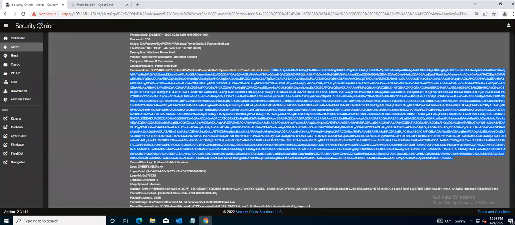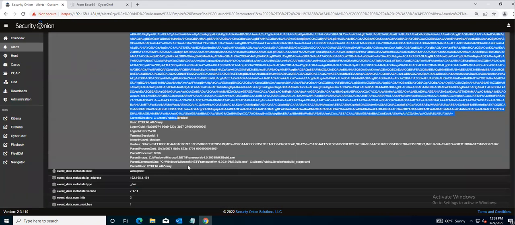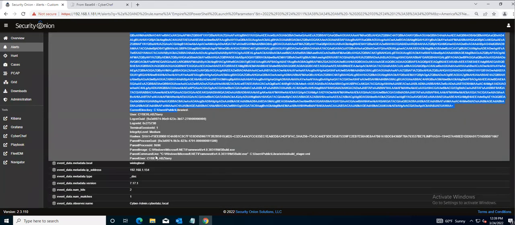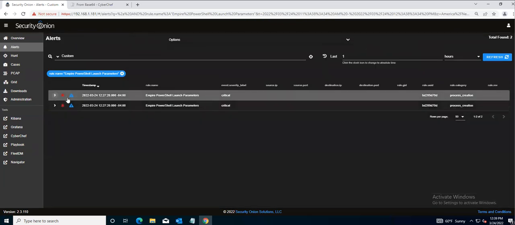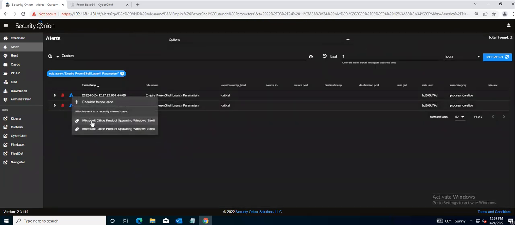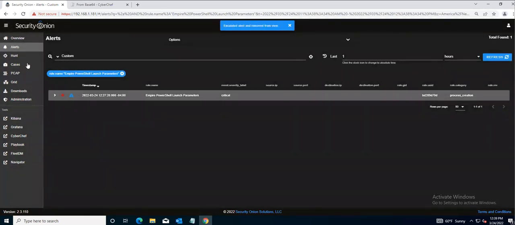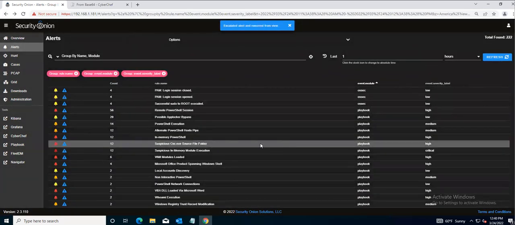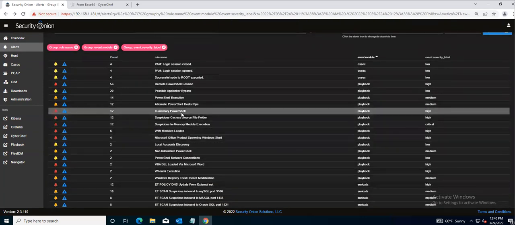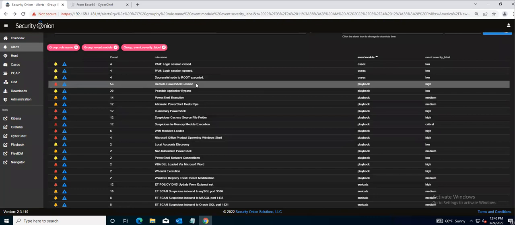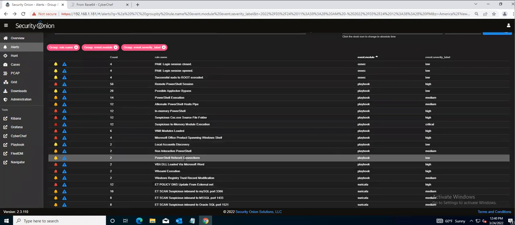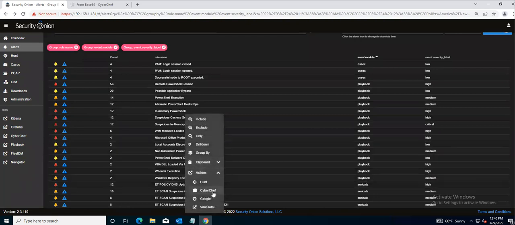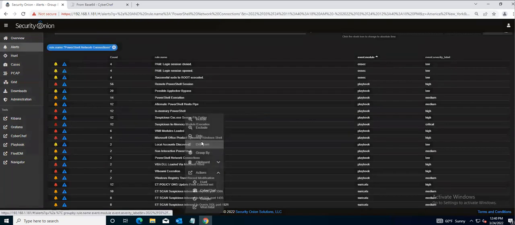It looks like it's executing from the C public libraries, so that might give us a location on where to look. And then also we can see parent command line, which is associated with this MS build stager. So probably want to go ahead and merge this with an existing case, which was our Microsoft Office product spawning Windows shell. And let's go back and see what else we can get.